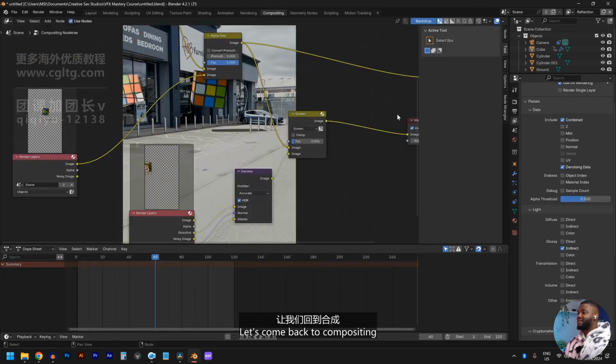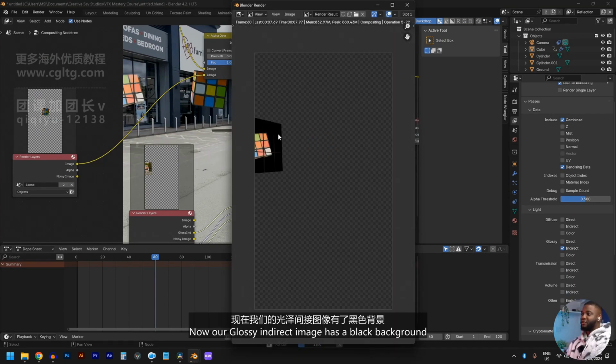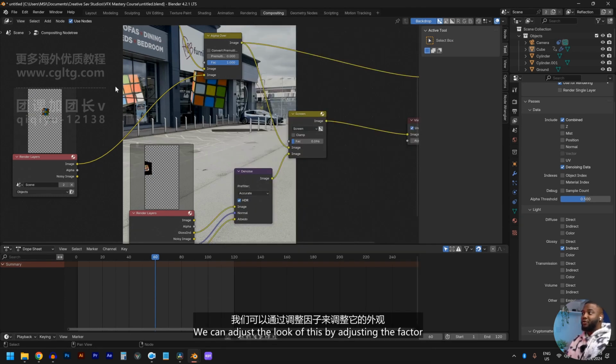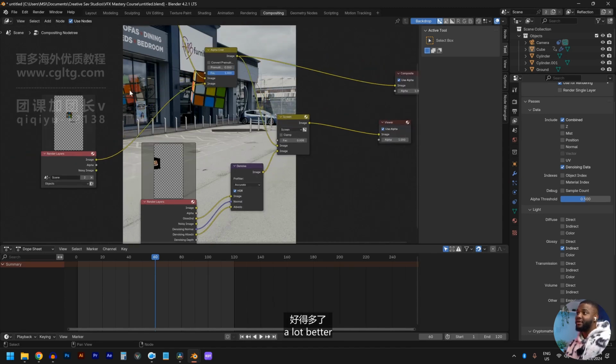Let's come back to compositing. And let's hit render to just see what that looks like again. Now our glossy indirect image has a black background. We can adjust the look of this by adjusting the factor. So if I reduce the factor to something very low, like a 0.001 or a 0.008 like this, now it's compositing. You can see it's looking a lot better. It's looking more like what a reflection should look like.